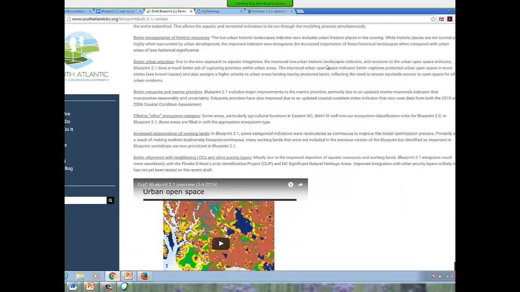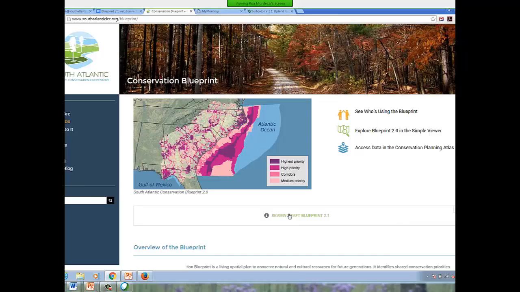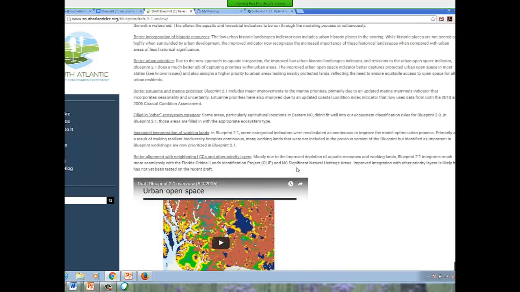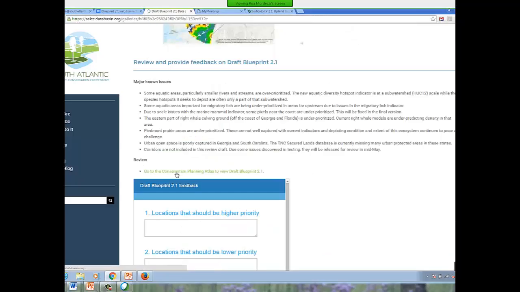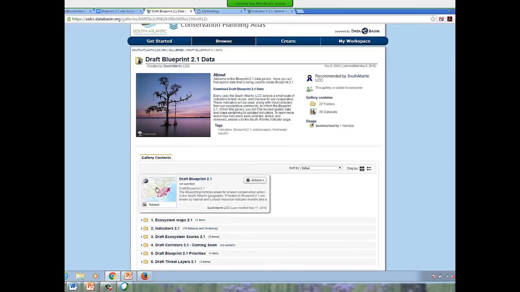So here we are. I'll give you two options. If you're in the blueprint page, go to review draft blueprint 2.1, and then right at the top under review, go to the Conservation Planning Atlas to view draft 2.1. And right there, that map, draft 2.1, is here.